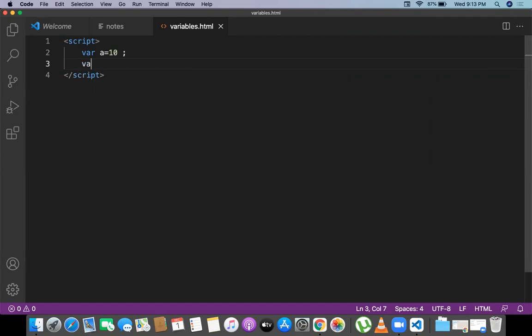Let me print this one. Document dot write a is, comma a. So a is going to be printed. Semicolon is optional in JavaScript, basically, not only in variables. You are giving semicolon, not a problem. You're not giving semicolon, not a problem. And where b is equal to something like 10.5.